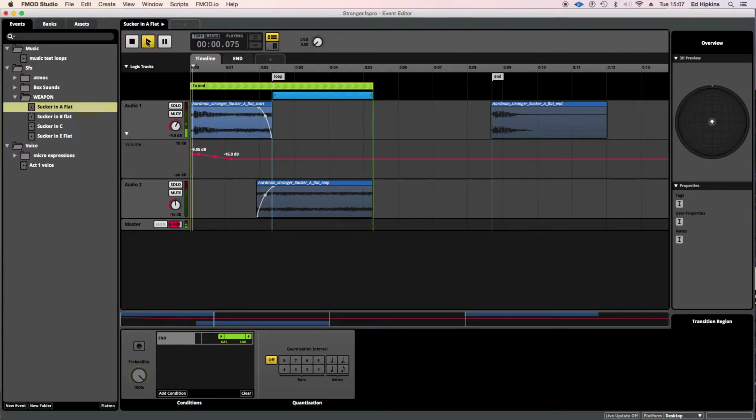So let's hear it one more time. And that'll go as long as you like. It'll go to infinity and beyond. So yeah, that's it really. That's pretty much how it works.